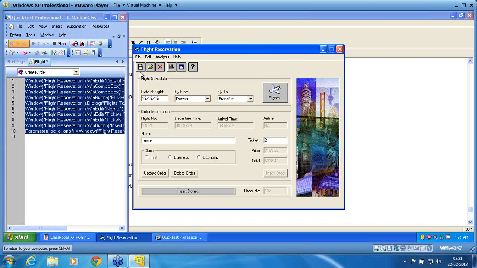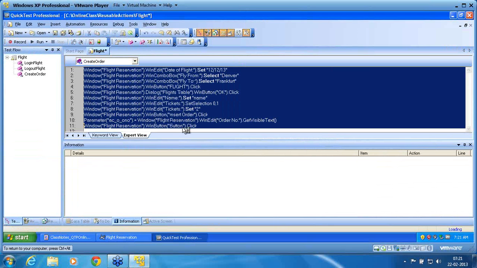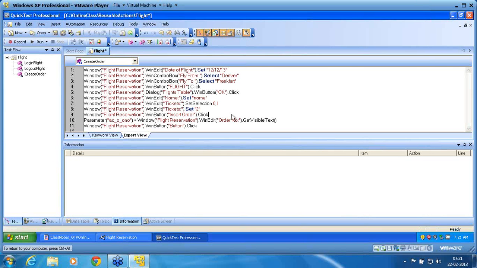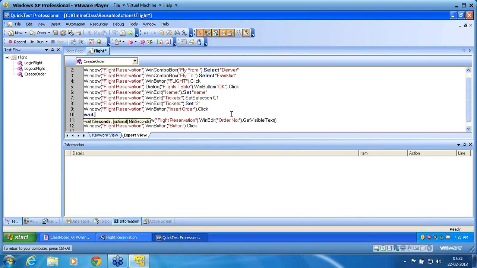Then I clear the order, the base state, and stop my recording. We know that after inserting an order, it takes some time to generate the order number. I use a wait to visualize that order number, and then it retrieves the order number and puts it onto the parameter. I have done my scripting. Now create order is ready, with retrieval of the order number and the value stored inside the parameter.